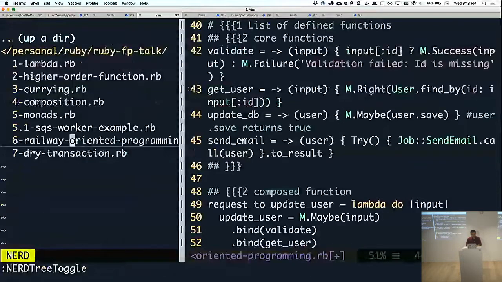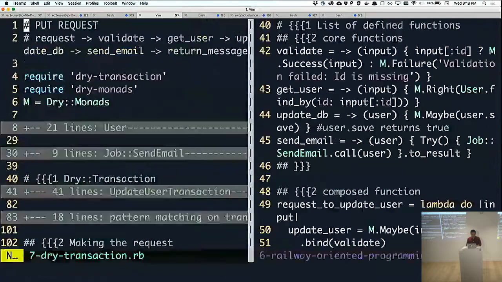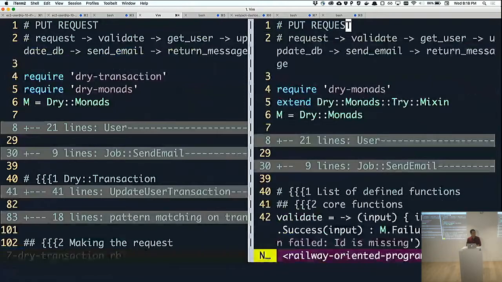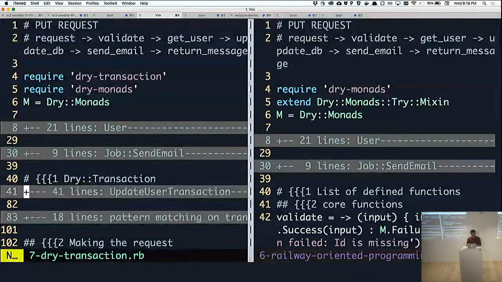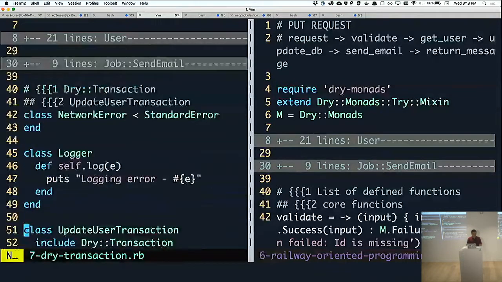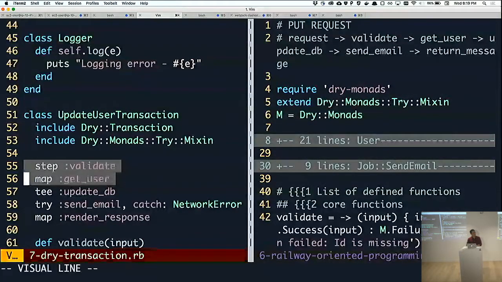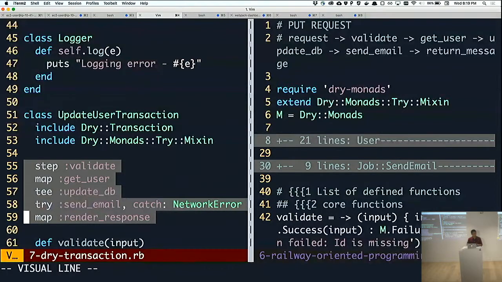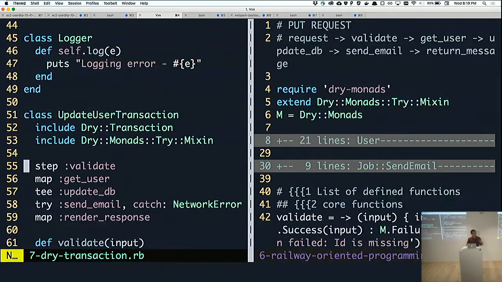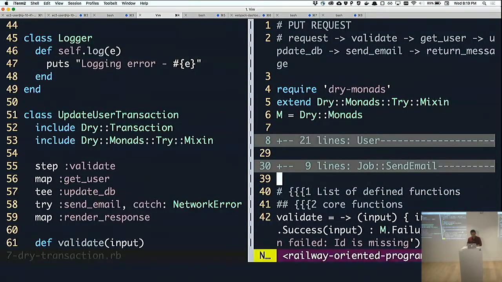Maybe it's easier for me to show you than reading what it means. So over here, I have exactly the same thing, but refactored using DryTransaction. Now I have an object called update user transaction that I've included the module in so I can use DryTransaction. Then I've defined a bunch of steps, my transaction steps, and they're all chained together. So when I call this object with an input, it will run through these steps: validate, get user, update database. It's the same thing as what we've seen earlier.